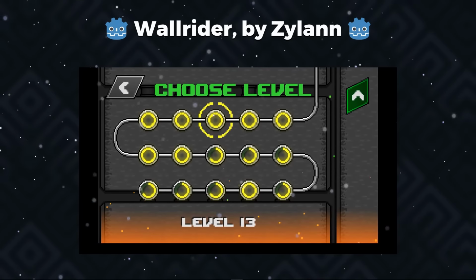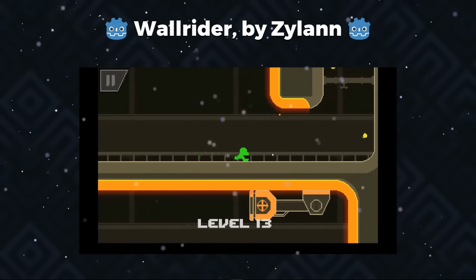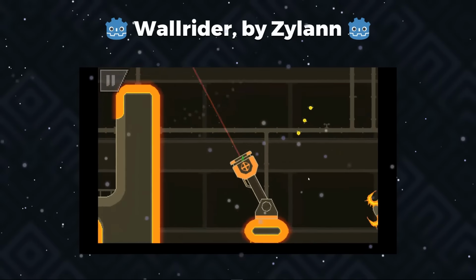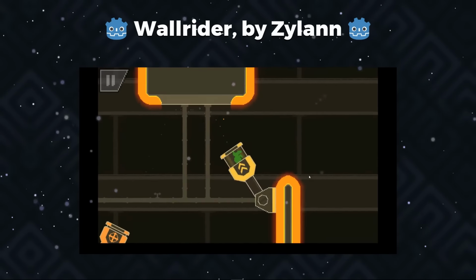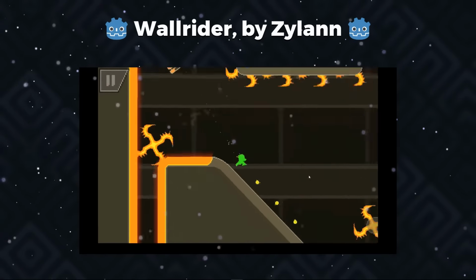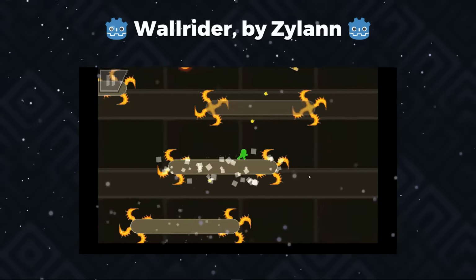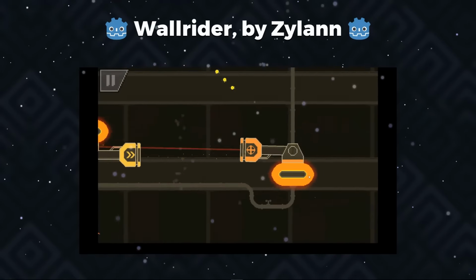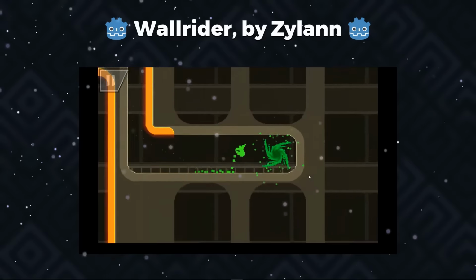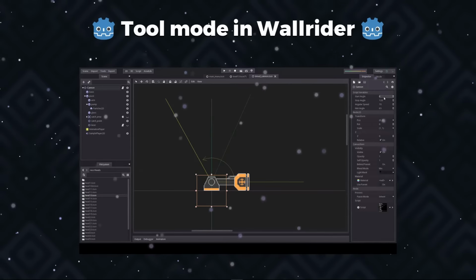Another example of the tool mode, this is Walrider, a game made by Zillan. He's a designer who worked at Ubisoft. And in this game, you can see the complexity with the cannons. They rotate, but by really specific ranges.